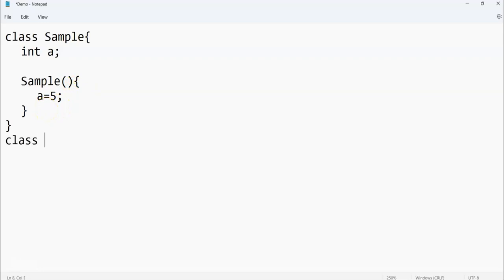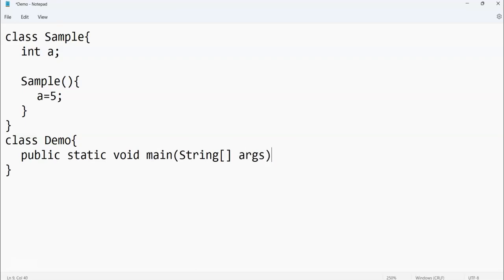I'm going to have one more class to demonstrate the execution of the class Sample. So we already know the beginning of the execution is the main method. So I'm going to have the main method, public static void main, and an object for the Sample class is created. So Sample object equal to new Sample().